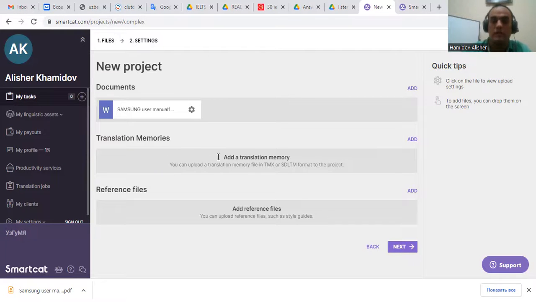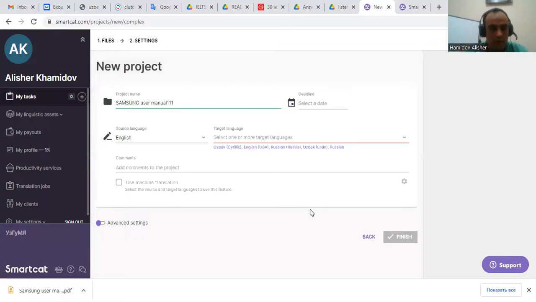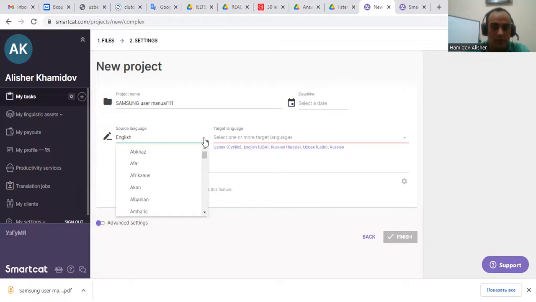Translation memories. If you have a translation memory which you had been using before, or if the company provided you with it, you can add it here. I do not have one for this, unfortunately. So I click on next. Then I choose the language combination. If you want, you can use the deadline here. I never use it. So here, I am translating from English, right?